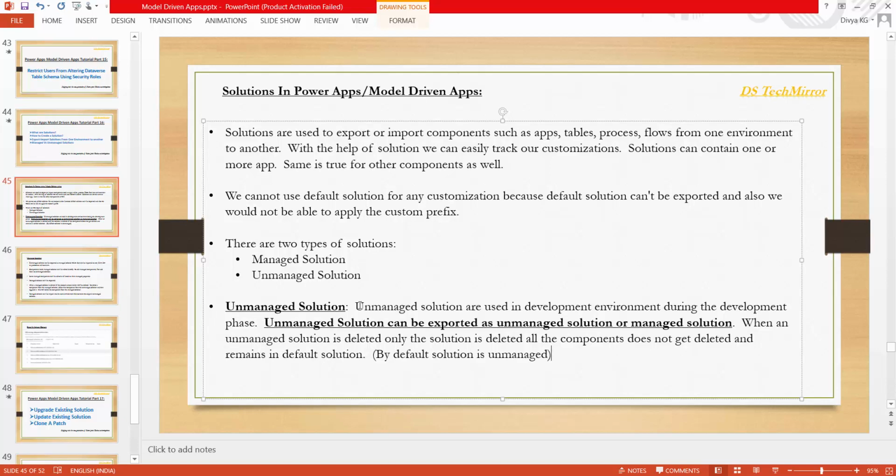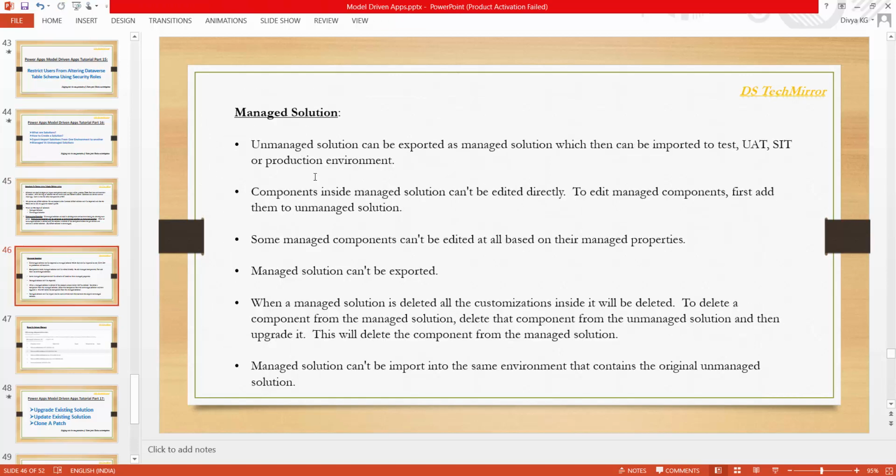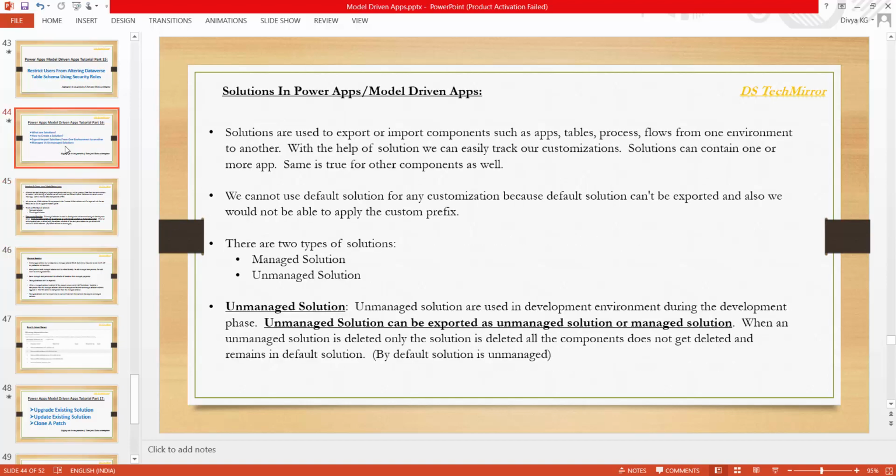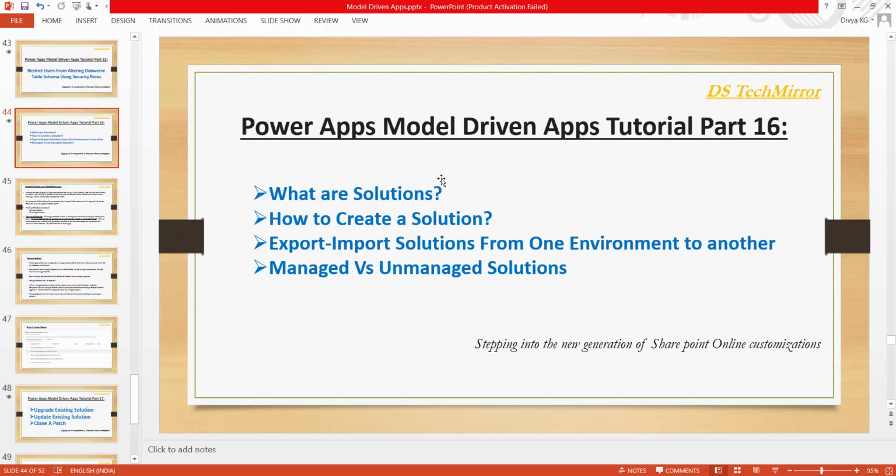So this is the basic definition of the unmanaged solution. Now next is the managed solution. Managed solution, all the concepts I will cover later. On the theoretical concepts I will come back. But if I go to today's agenda, what I have covered is solutions, how to create a solution, which we just saw, and also we saw the unmanaged solution. Now before covering the managed solution, let me cover export and import of a solution.